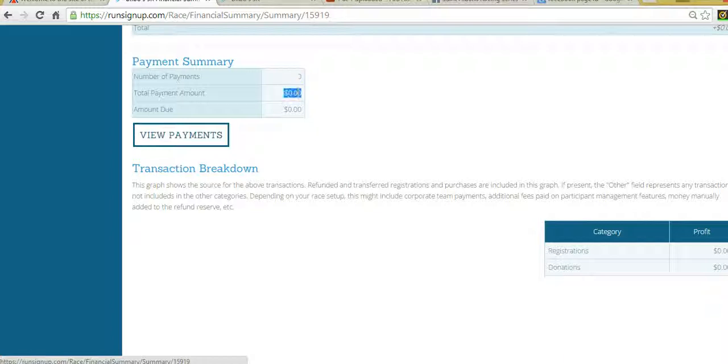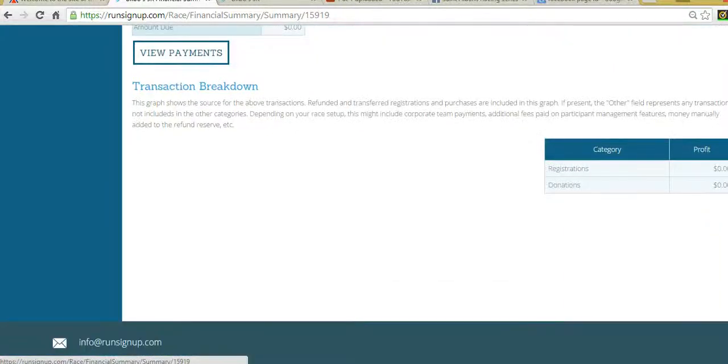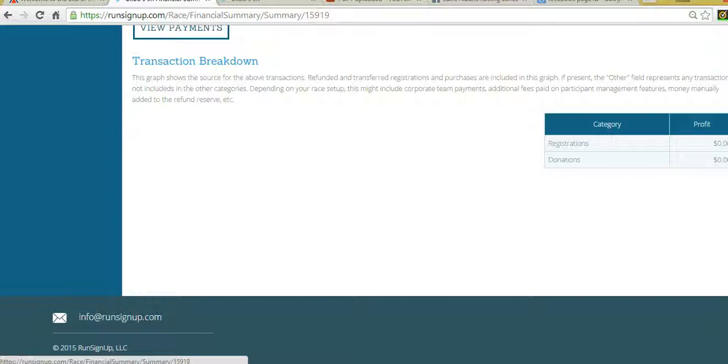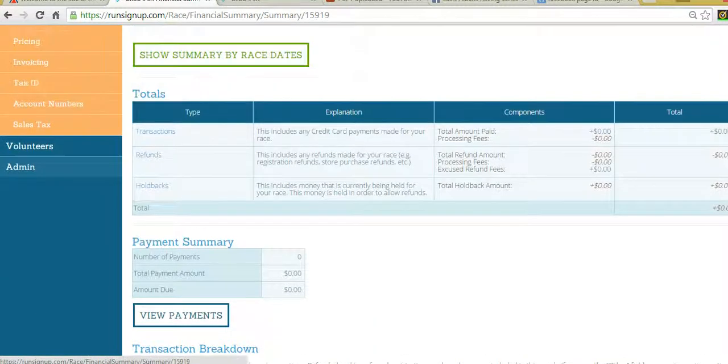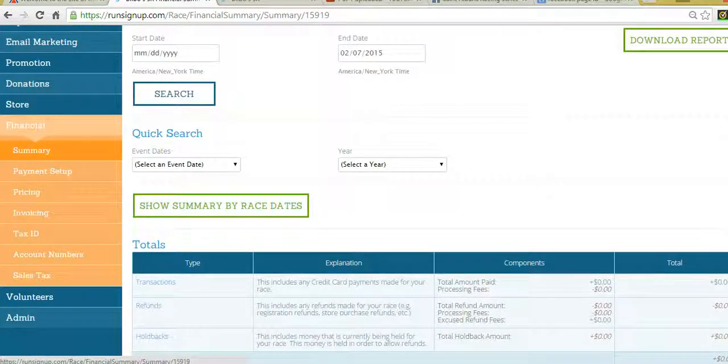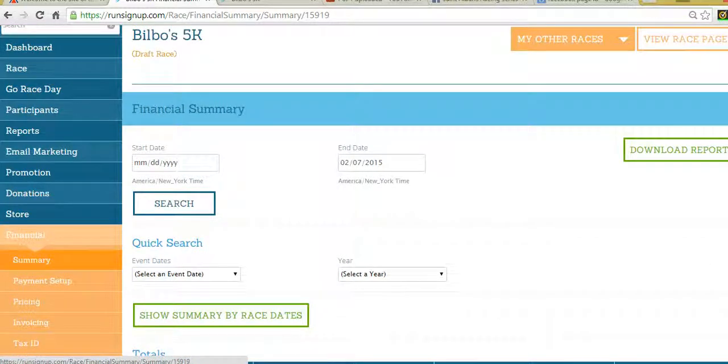You can see the payment, this is the money that you've made for the race, and this is how much they owe you. As you can see down here, I don't know if my window is wide enough, but over here it says category, registrations and donations. You can see just how much each one of them has made. But again, this is just giving you an overview of how much you've made.